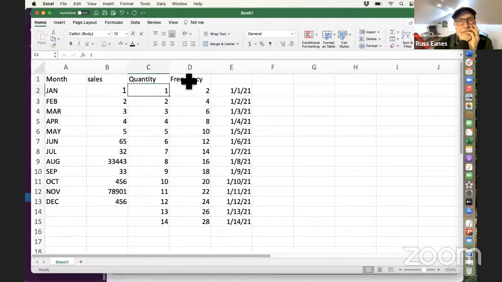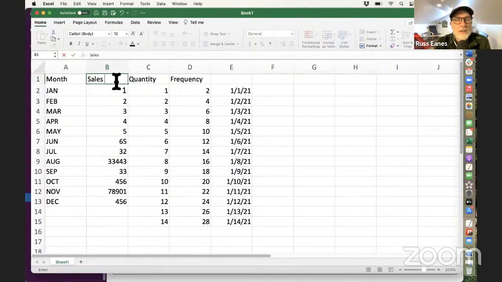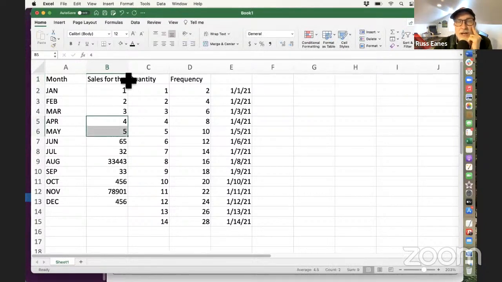But let me do something here. Let me make one of these a little bit more than one word. So we're going to put sales for the month. Okay, now look what happens when I type in more data than fits in the cell. It cuts it off. So you can't see sales for the month in there anymore. It's in there. If you click on sales for the month, it's in there.